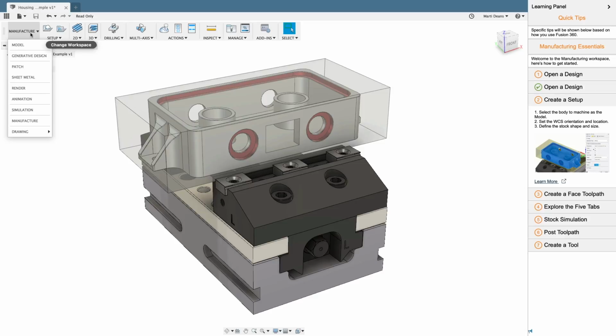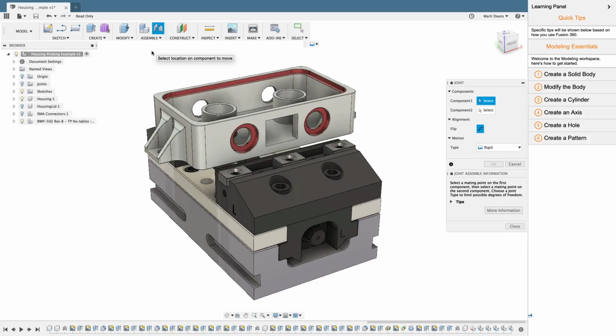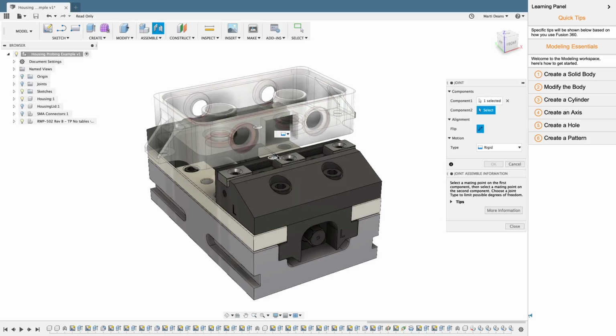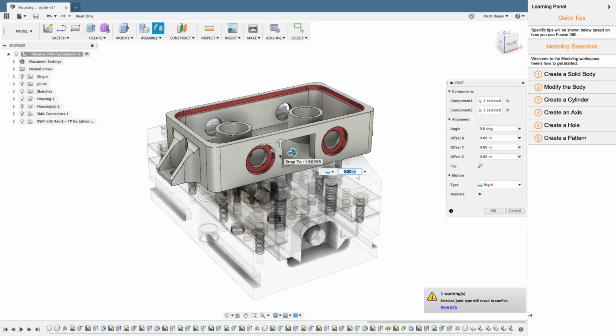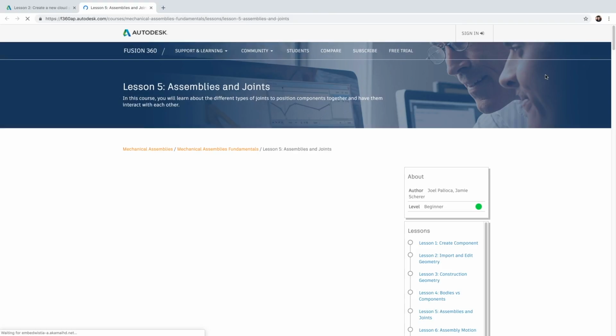After you complete the 5 essentials, the learning panel will start serving up customized content as you keep working in Fusion 360. For example, when I try and then fail to add a joint between these components, the panel shows me some more information and I can click the link to quickly get all the details on joints.